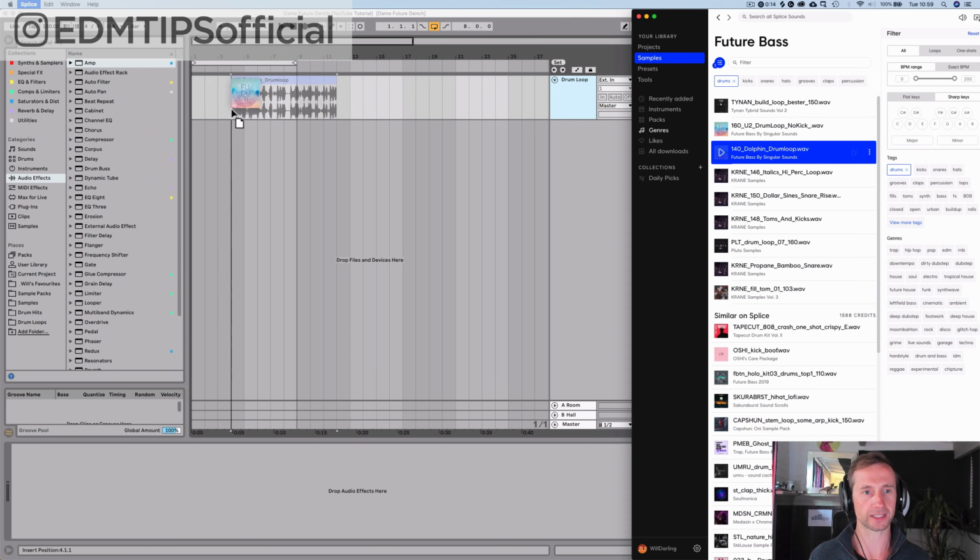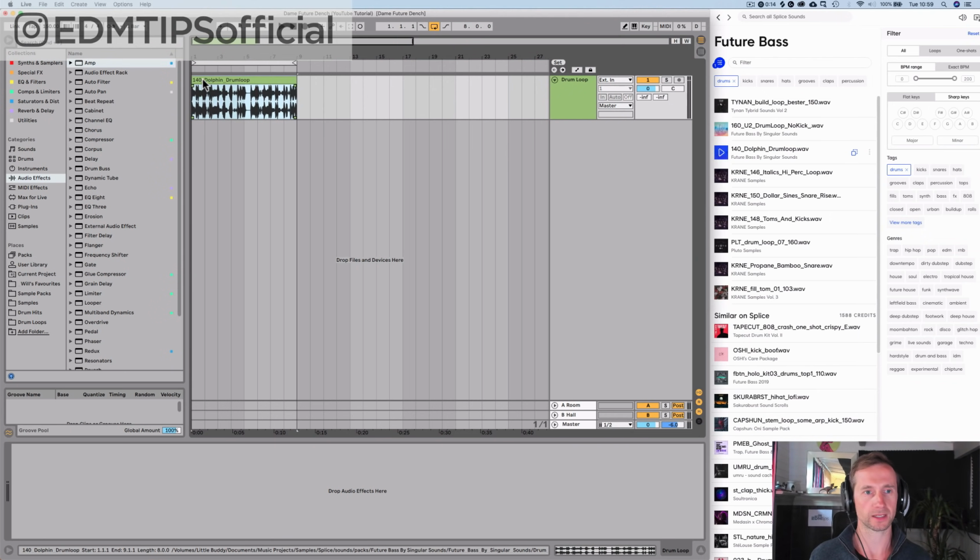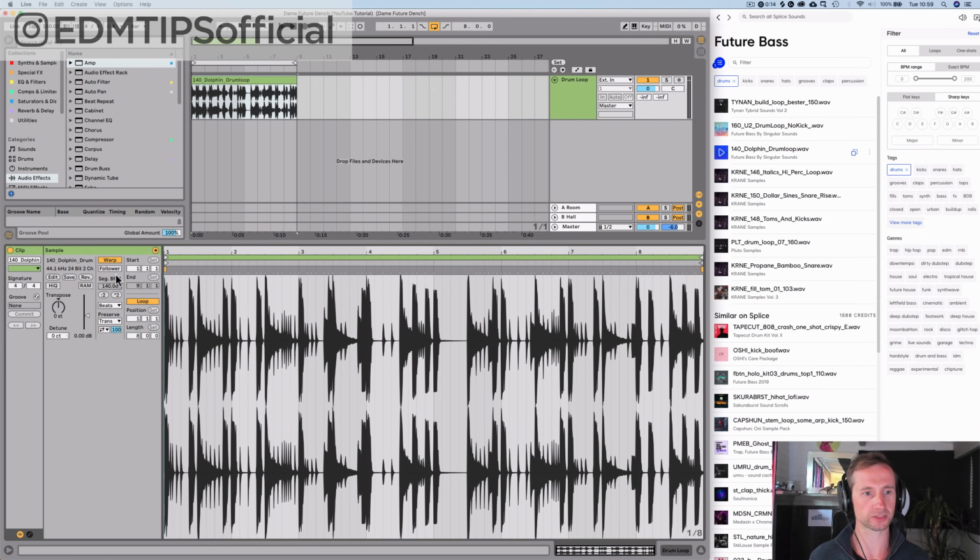I'm going to drag in a future bass drum loop. It says it's 140 BPM, so just make sure that the warp is on 140 if you're using Ableton, so then you can have it in sync with your track. Cool. So I'm going to just take that down by 6 to make sure that we've got plenty of space on the master channel as we work.